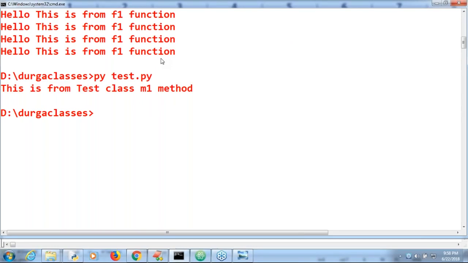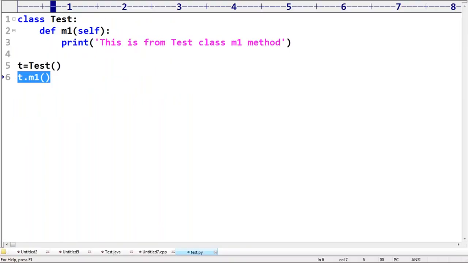I hope everyone can see. Sir, Python is a scripting language. Python is a functional programming language. Python is an object-oriented programming language also. Okay, Python is everything, man. Python is everything. Okay, like this, right?